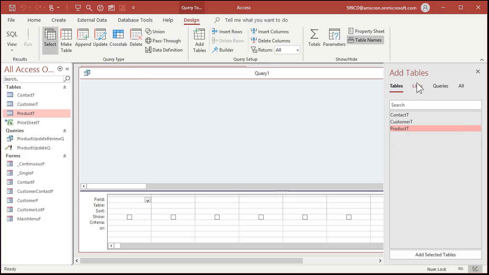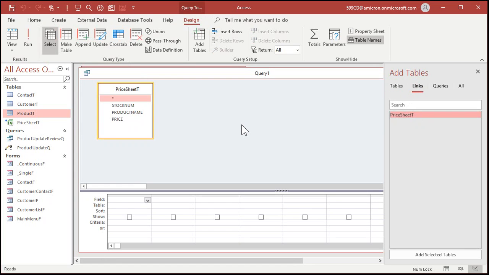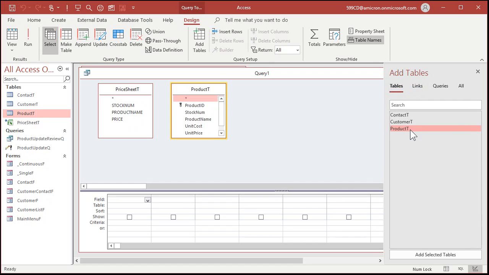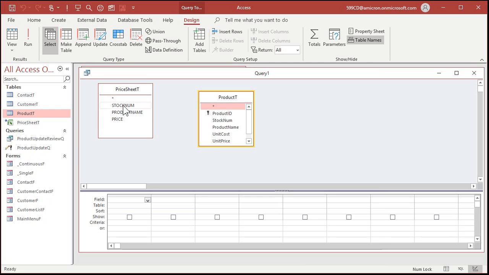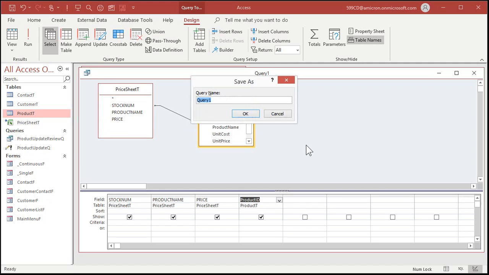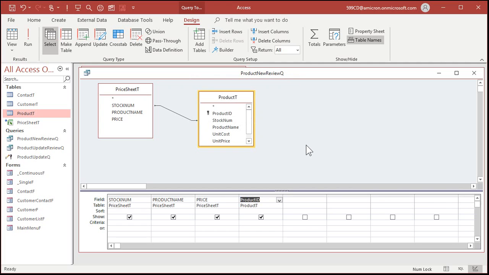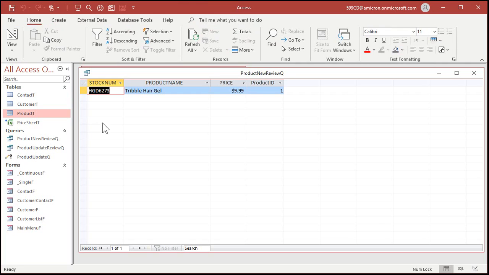This time I'm going to start by pulling in the price sheet T because that's got all of the records in it. Okay, now the next table is going to be the product table. Okay, join these together, stock num to stock num. And let's bring in the stock num, the product name, the price, and let's bring in the product ID over here. All right, just so you can see how they look when they're matched. And let's save this as my product new review queue, the new stuff. We're going to review the new stuff. All right, now run it.